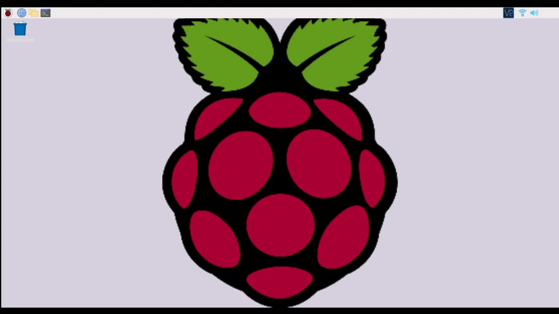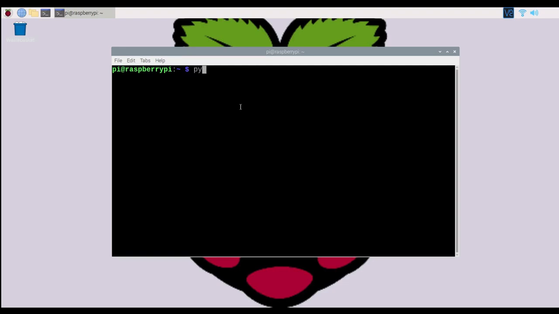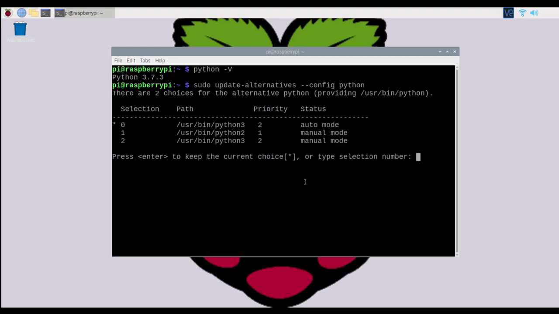Now rebooted, and you'll note that the default version of Python is now set to Python 3. So, if you run python minus V, you'll see my particular system is Python 3.7.3. If you did want to change it back afterwards, perhaps you've got some program that you rely on that only runs on Python 2, then you can change that back using sudo update-alternatives minus-config python. And as you can see, it will allow you to choose which interpreter will be used as default. We'll just leave that for now.